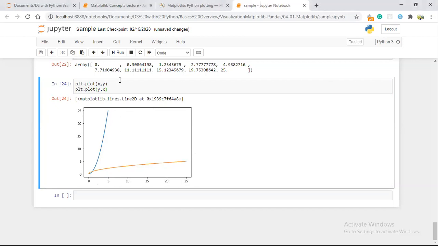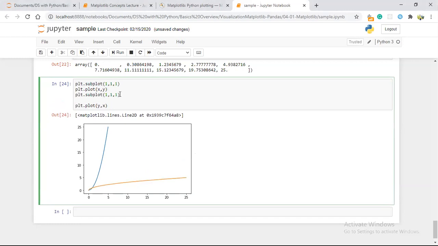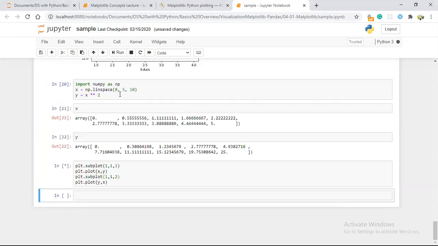Okay, so now first we need to define plt.subplot. We need to give the number of rows and number of columns. If you give a comma 1 also, based on these plots we will get the result. And here we need to give a plot number. Plot number is 1 here. I'm copying the same thing, and here plot number is 2 because this is your second plot.